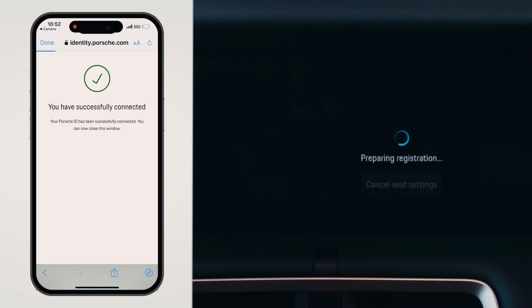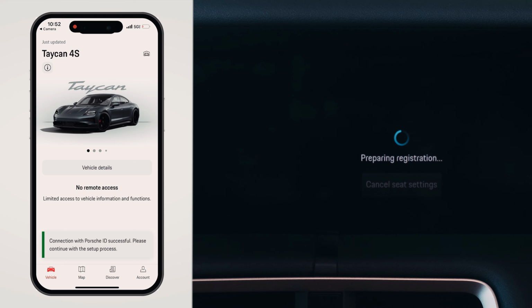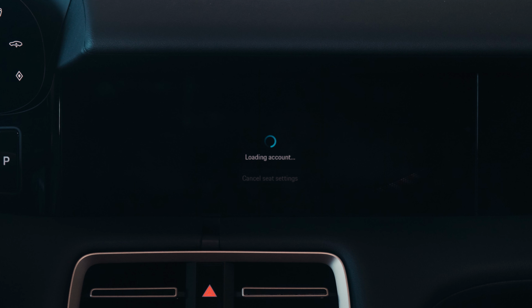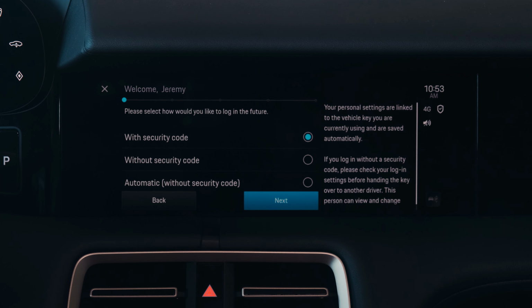You have successfully connected. For the next few seconds, the vehicle will start uploading your preferences that have been stored in your My Porsche account. Things like the radio station, seating position, and other climate control features. Don't be surprised if you hear static noise or your seat adjustment changes.